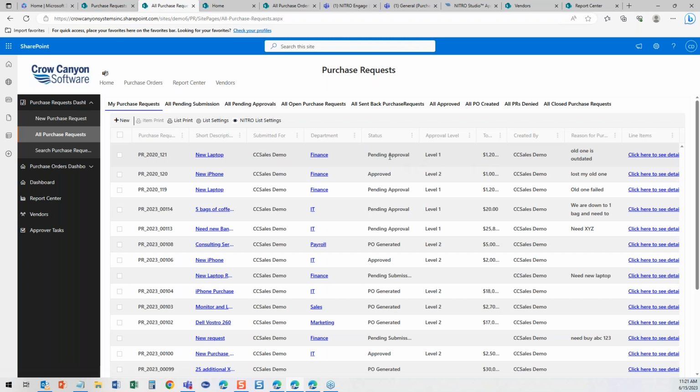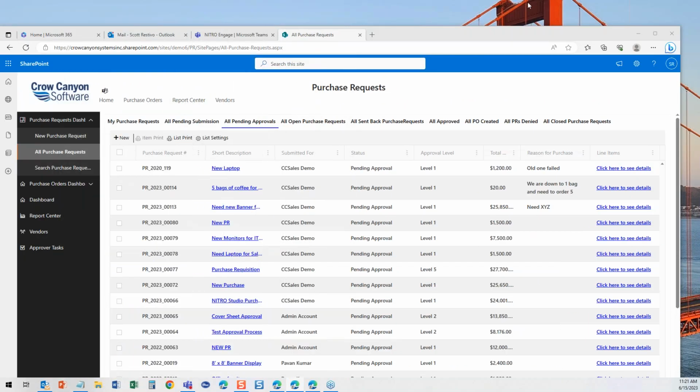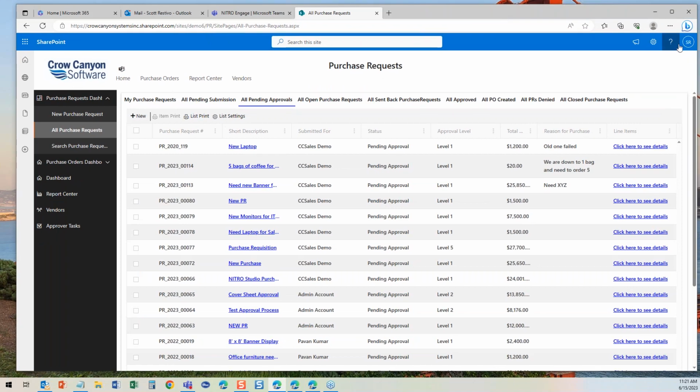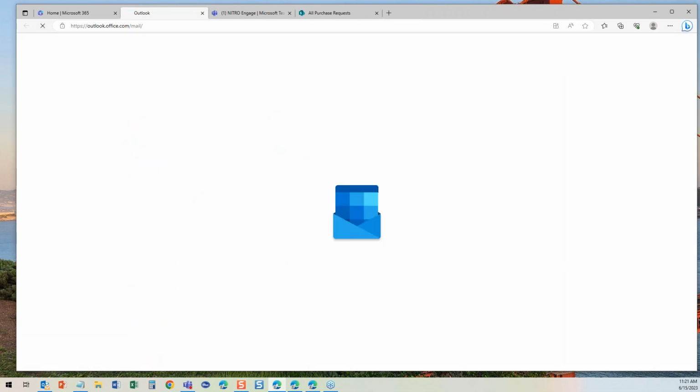The old one is outdated. It's pending approval at level 1. Now, the person who gets the approval got a message that somebody, in this case called CCS sales demo, submitted it. Of course, normally it'd be like Jeff or Krista or somebody ordering this, but we just use that name. It was submitted, and now we're going to go over to the approver. This is again a different browser with a different login. It happens to be me, SR, but it's a test account. It's a demo account. So in the email here, you should have got an email that there's a need for approval. This is request number 121, purchase request.